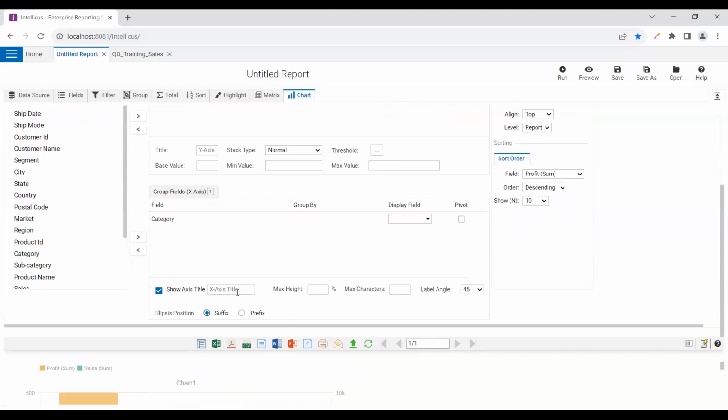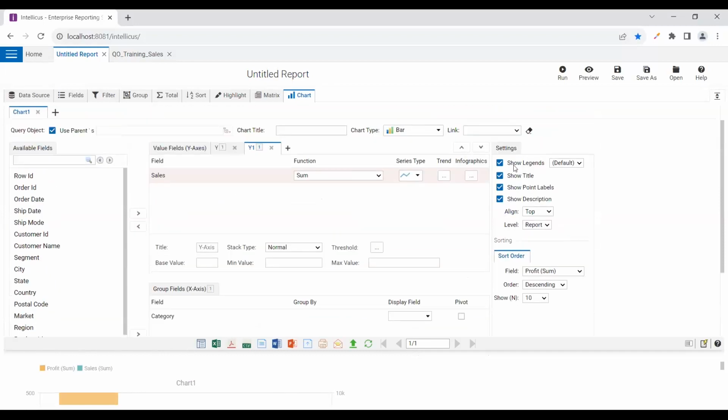Now, the max height, the title, how many characters of the title you want to show, and the angle of the label you want to define for the label on the x-axis. You may want to rotate it at a particular angle based on the value length. So you can define that also. These are some of the basic features and conditions which we can perform. And the ellipsis position, if we have a large value of character data in the labeling.